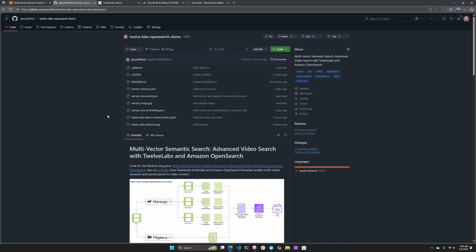One thing that I will note is that Amazon OpenSearch is a paid managed OpenSearch service. For today's demonstration, I'm going to be using OpenSearch locally in Docker. And the reason I'm doing that is to make this demonstration free.